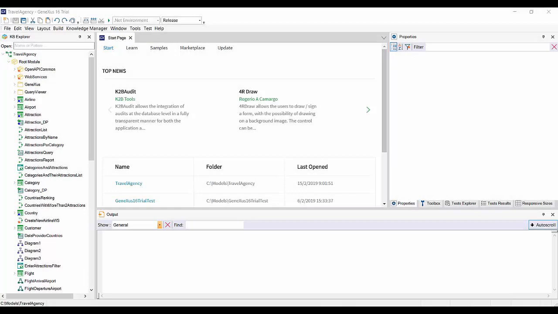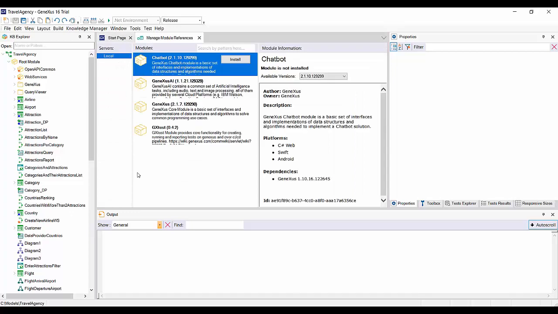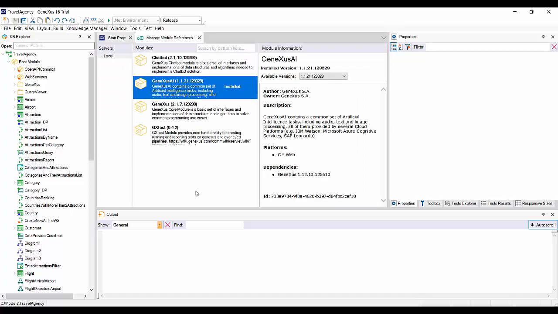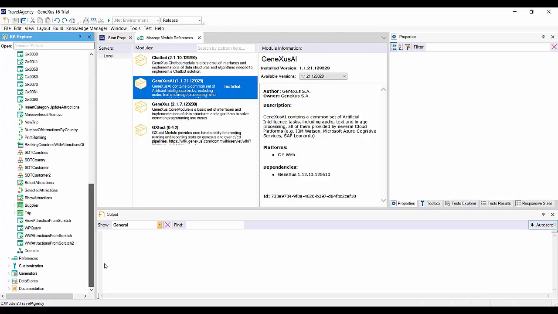To install the artificial intelligence module, go to Knowledge Manager, Manage Module References. There you'll find a list of modules, including Genexus AI. We'll install it by clicking on the Install button. Once installed, you'll find the module below the References node of the KB Explorer, together with the Genexus core module.